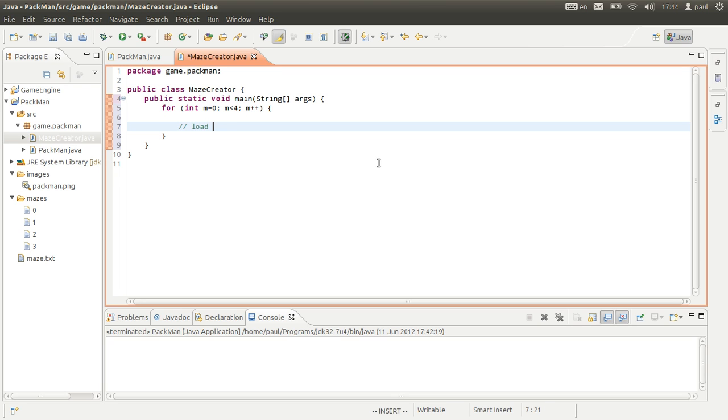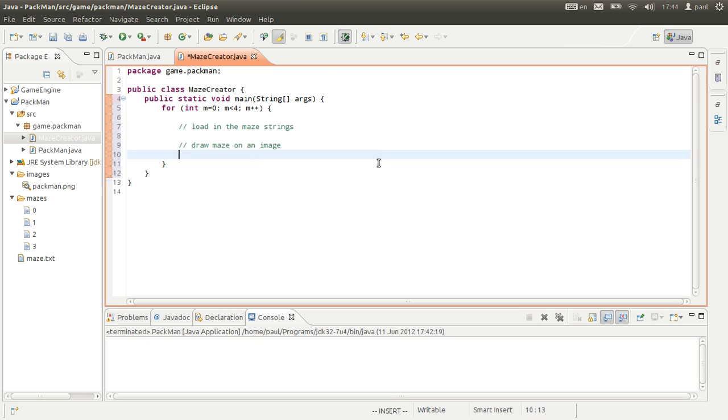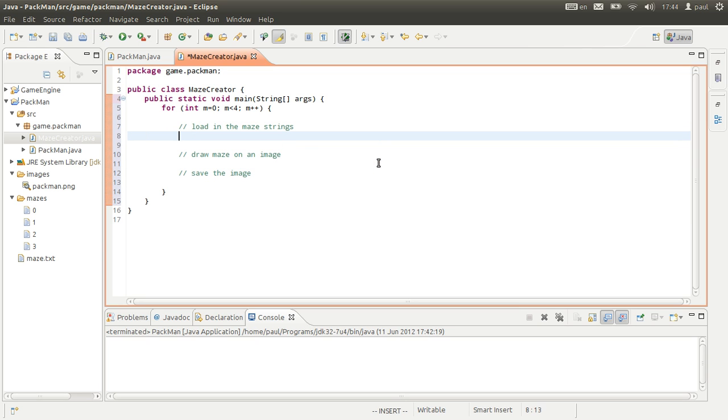We are going to load in the maze strings, draw the maze on the image, and then save the image. 3 steps. So the first one would be load in.